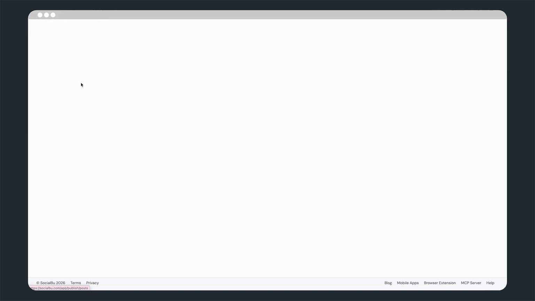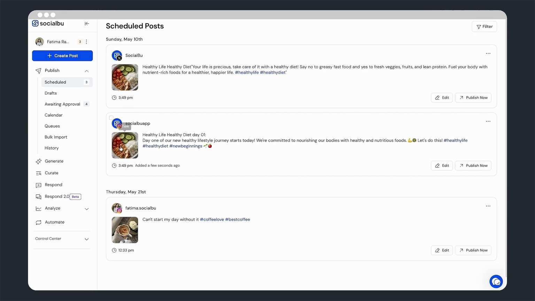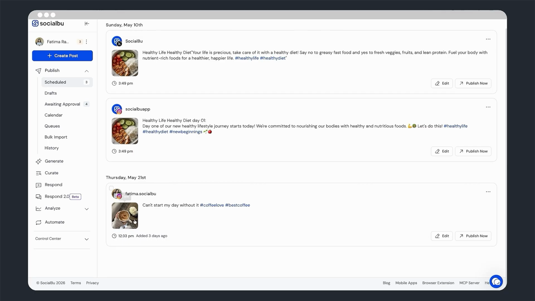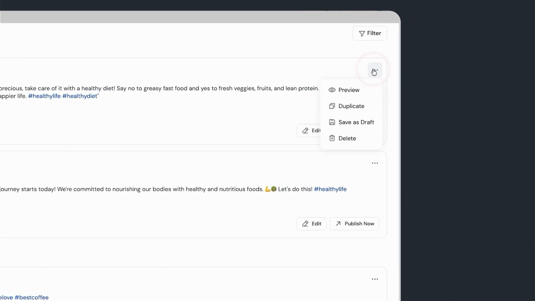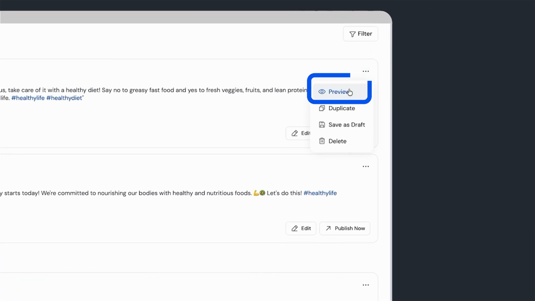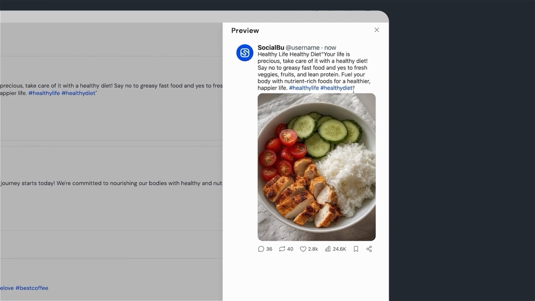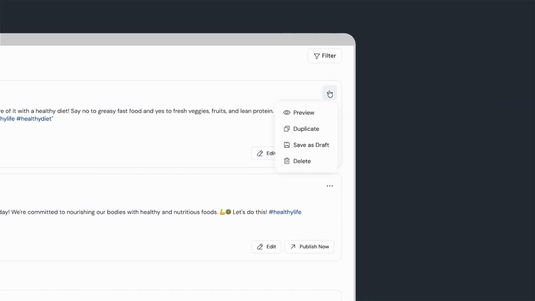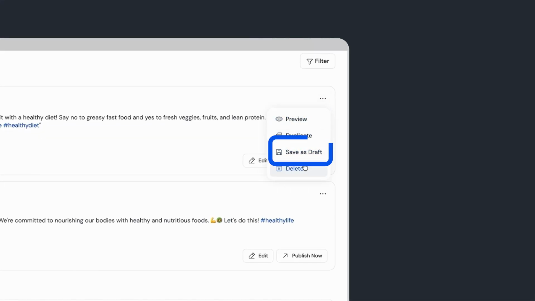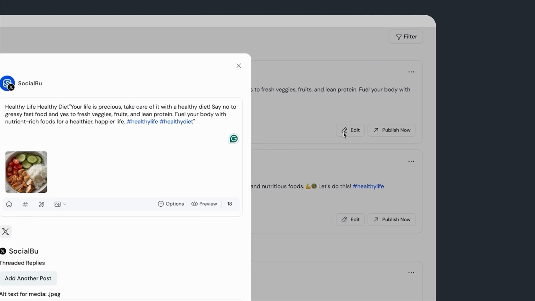Now here you can see all of your scheduled posts. From this section, you can easily review, edit, reschedule or delete scheduled posts anytime before they are published. Just like this, click on this option. You have the option to preview this post. Let me show you. You see? You can see this post before it even goes live. You have the option to duplicate this post, save as draft, and delete. You can also edit this post before it gets published.